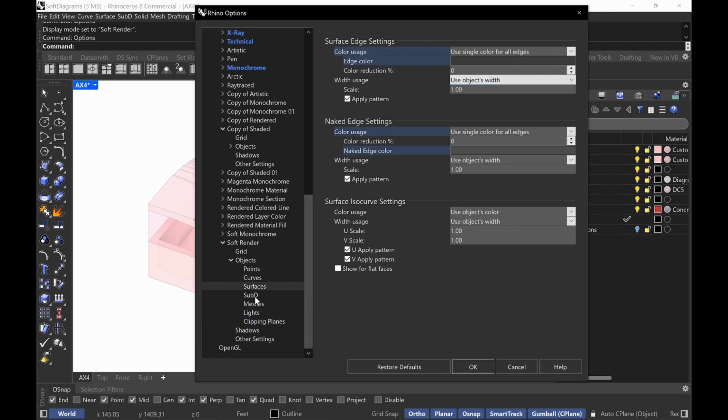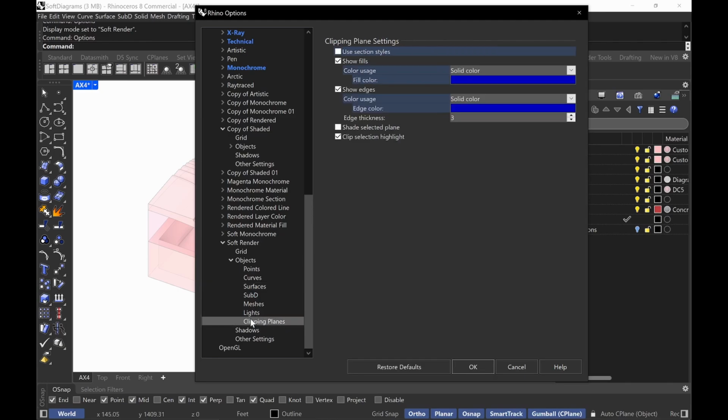Now, let's go. No need for SubDs unless you have SubDs. It's going to be the same thing when you show the edges of the SubDs on lines. Meshes, again, I don't do it on meshes. I just do it on surfaces. But you can do the same settings in meshes on the outer edges of the meshes. Lights you can ignore. Clipping planes you can ignore.